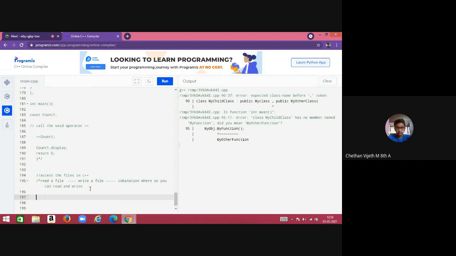Before doing that, in string we were including the libraries, right? In the same way, we need to include a library, which is #include <fstream>. This is the library you need to add in order to access files. Without this library, you can't read a file, write a file, or anything else.